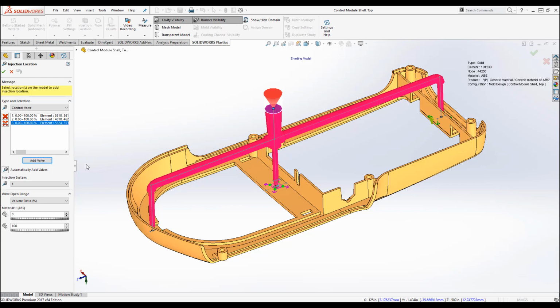From the pull down, you can choose volume ratio, which activates the valve based on what percentage of the cavity has been filled for both open and close steps. You can also choose to manually specify the time at which the valve opens and closes. And lastly, the powerful option to automatically determine the optimal open and close times for the valve. Regardless of which option you select, the open and close times will be available in the flow report generated once the study has been run.